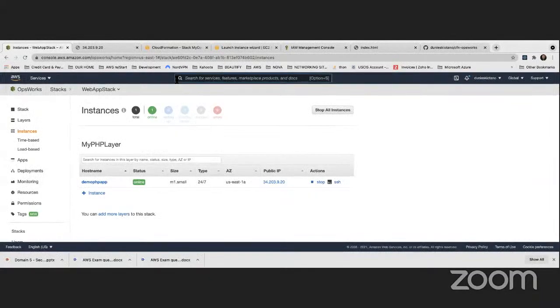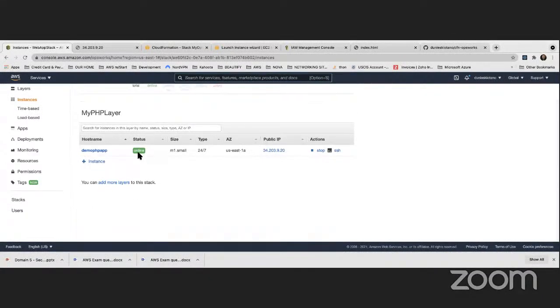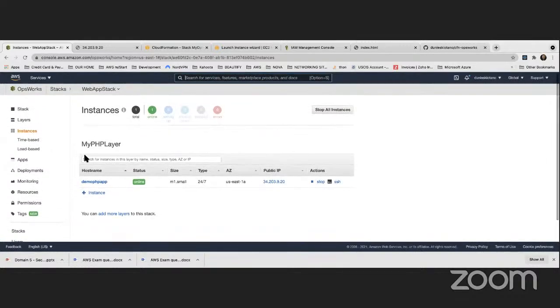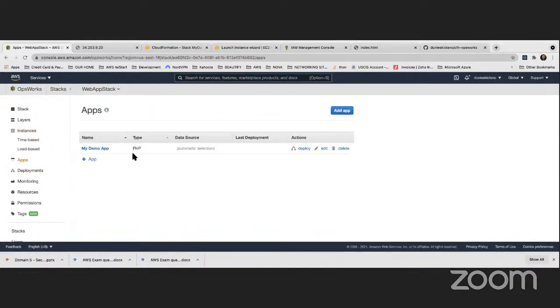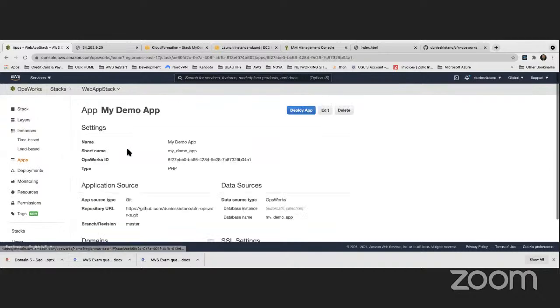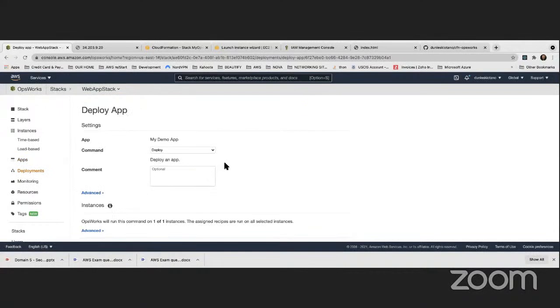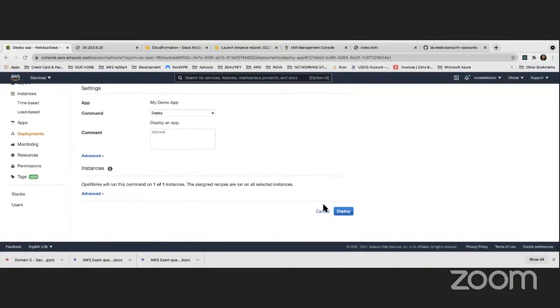So now that my instance is online in the line status, I can come here to my app and deploy my app. Here, and the app is here, so I can deploy. This is the deploy command. It's going to be here.